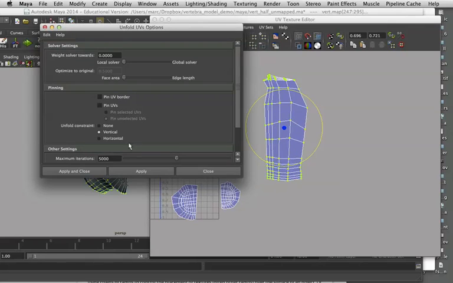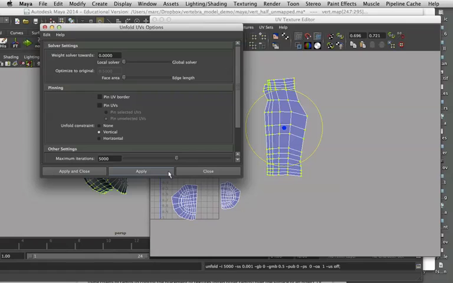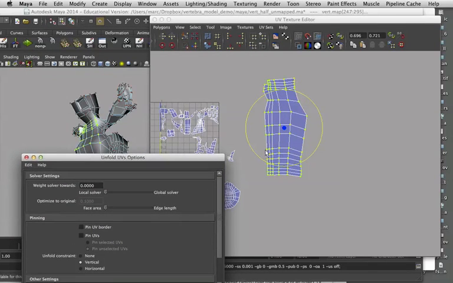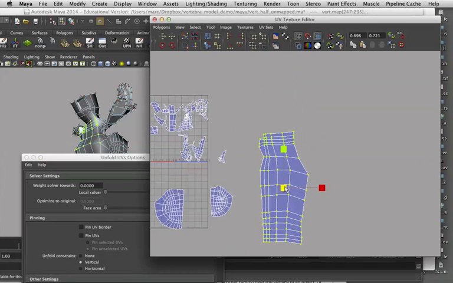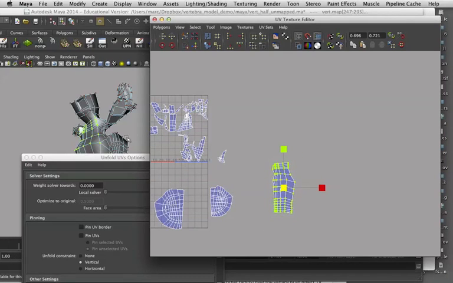Then I'm going to unfold vertically, so I'll just apply. And you can see it tries to evenly space them a little more. Then I can unfold them horizontally. And you can see it spaced them a little bit. But that gives me a pretty good representation of that cylindrical object, but laid out flat in 2D. Scale this down a bit.